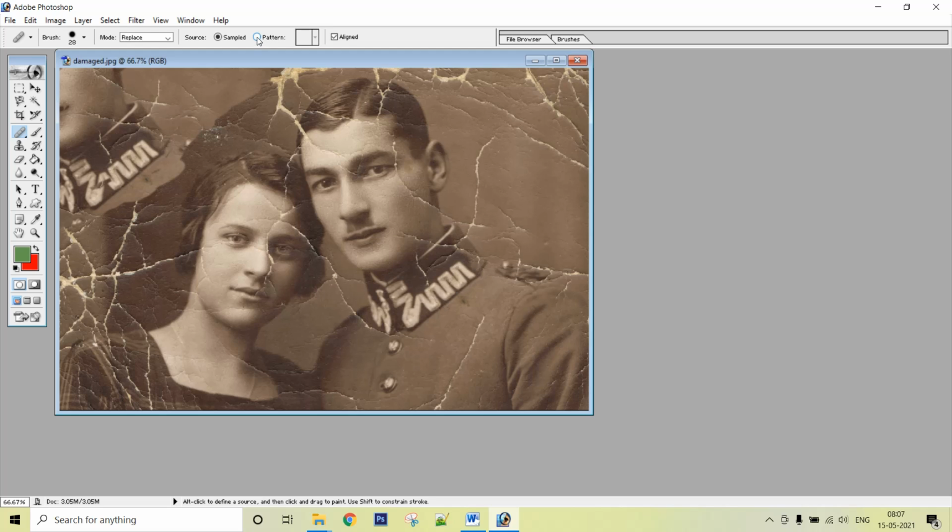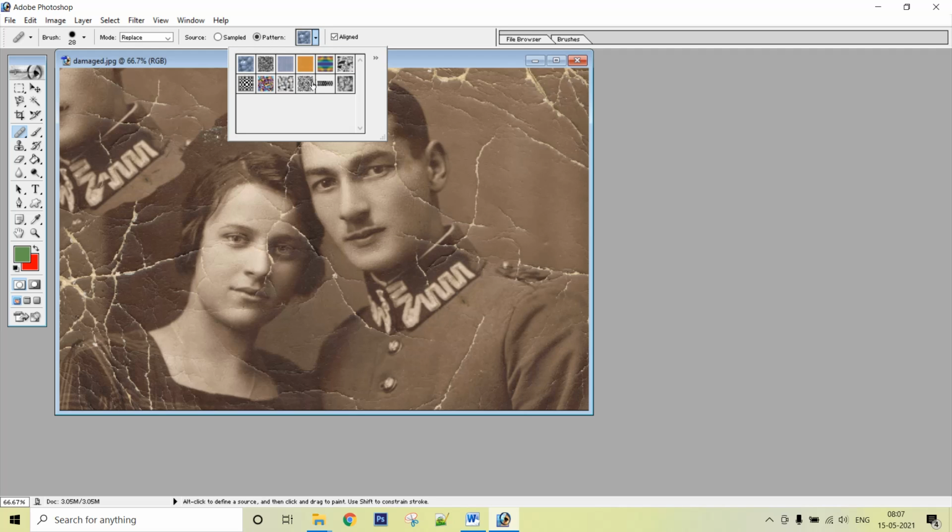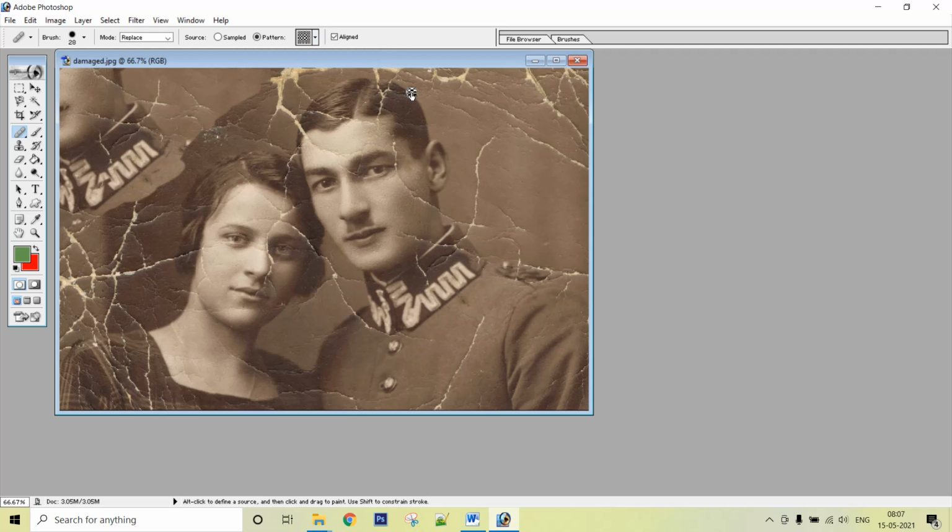Now let me select the pattern option, and here are the patterns, right? Here are different patterns which are available with me. Suppose I select this pattern and click somewhere. Now you can see that I can paint the pattern on the screen. So this is the difference between sample and pattern. Pattern you can take from the predefined, and sample you can take from the same image. So this is about the healing brush tool.